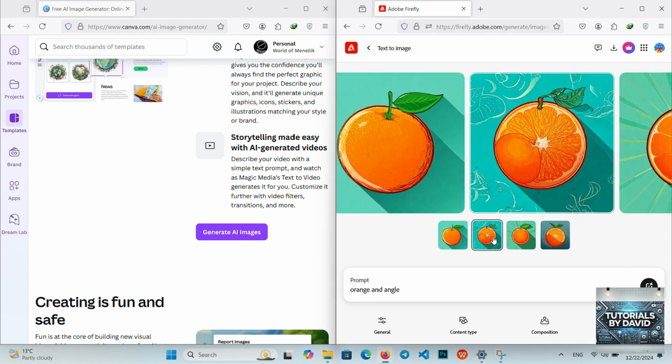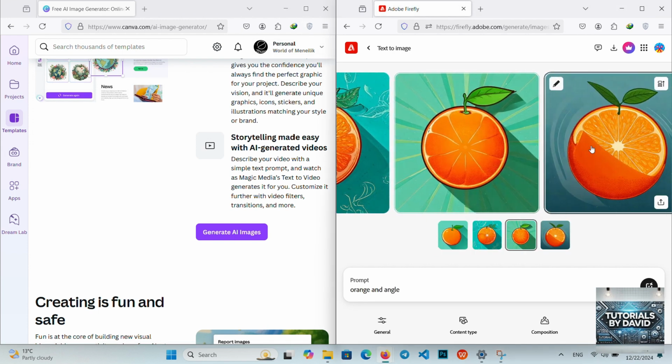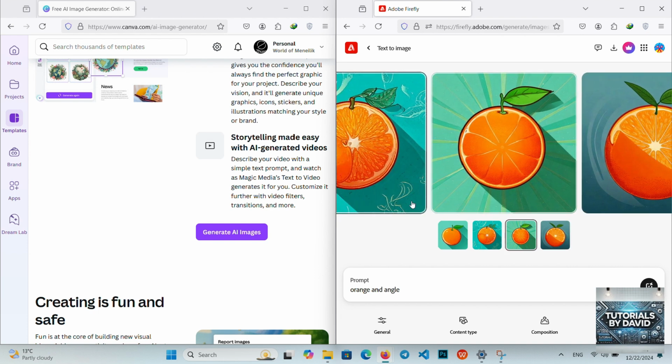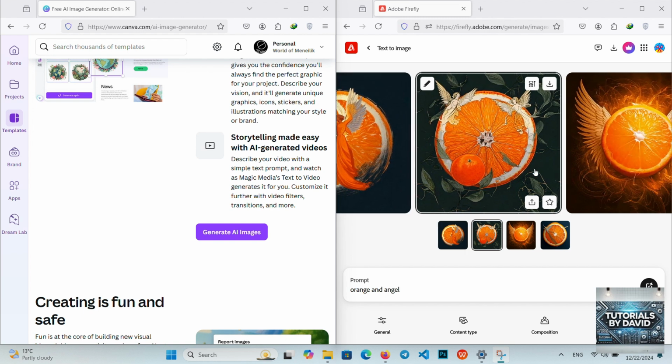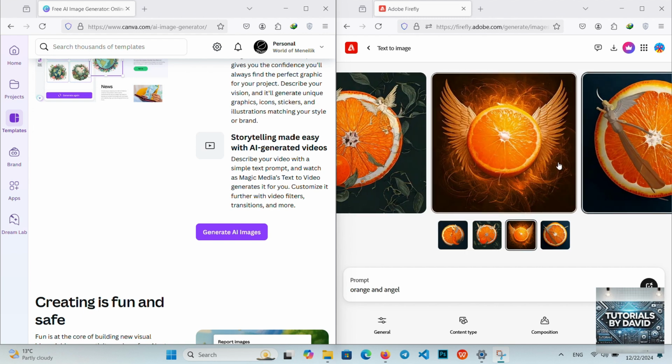If you're after quick, easy, and accessible designs for various projects, Canva AI is your best choice. But if you want advanced, high-quality tools for professional grade work and don't mind a steeper learning curve, go with Adobe Firefly. That's it for today's comparison.